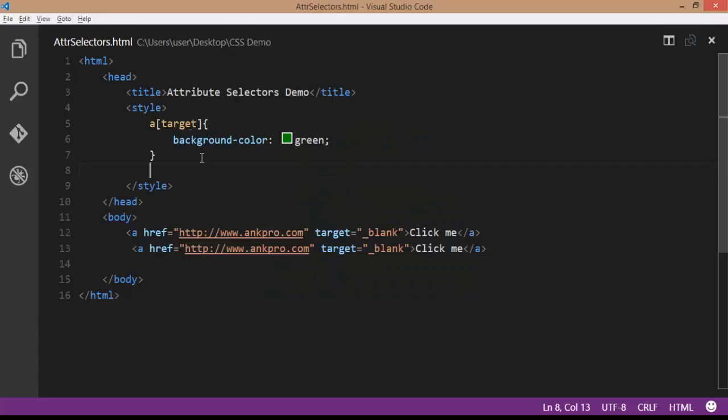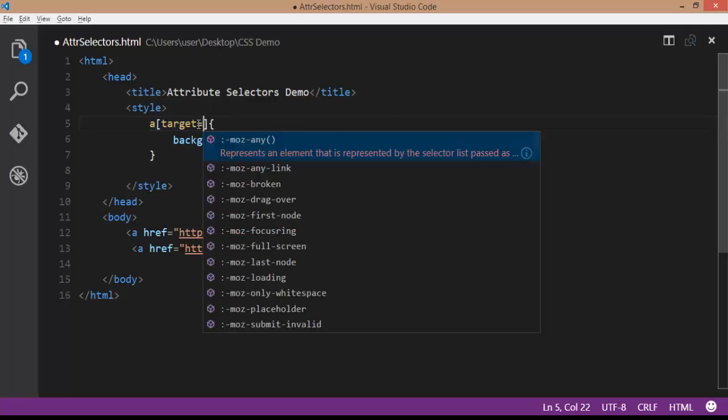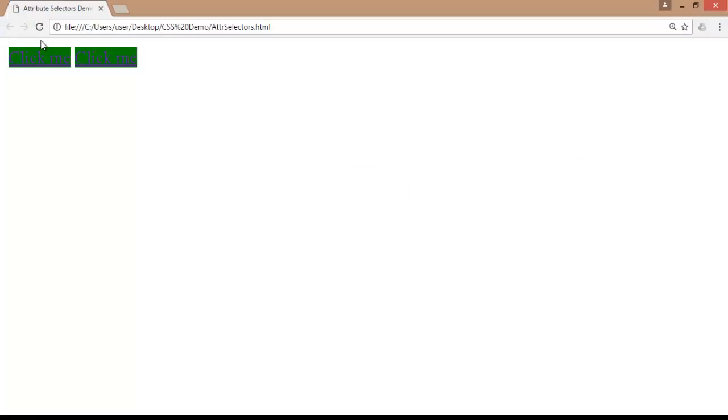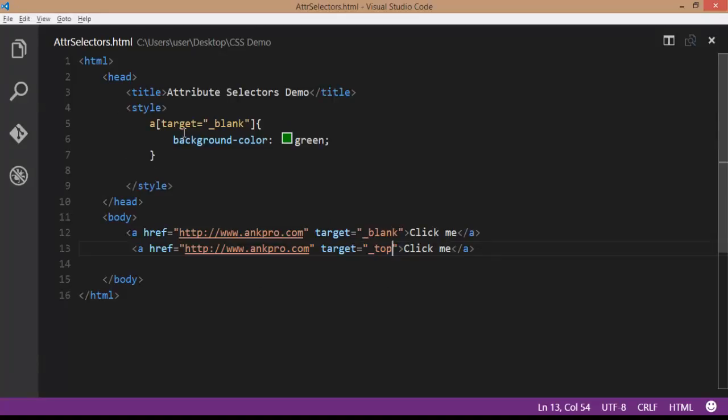You can also give a value for this, that is target equals, within double quotes, give a value, that is blank. For example, if I have a blank and a top, this property will affect only the blank. Save the file, go to the browser, refresh. Here you can observe that this is how we use the attribute with a value. We can specify an attribute or an attribute with a value.